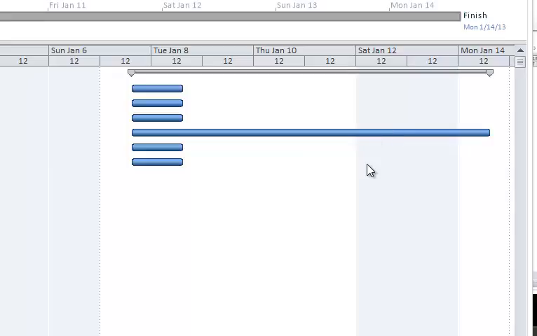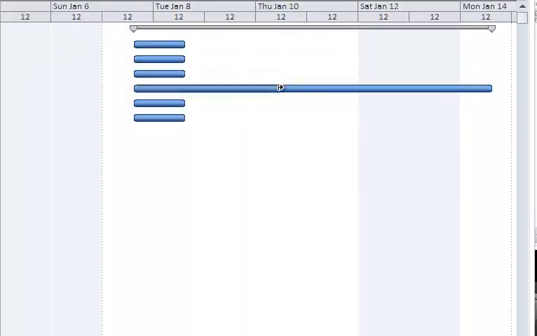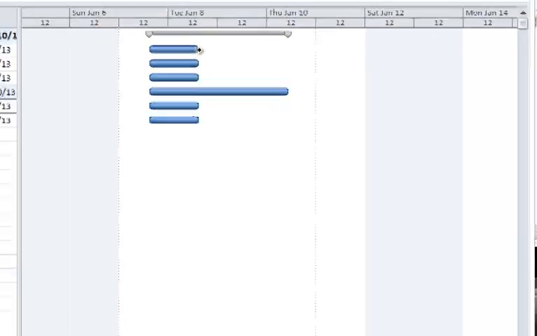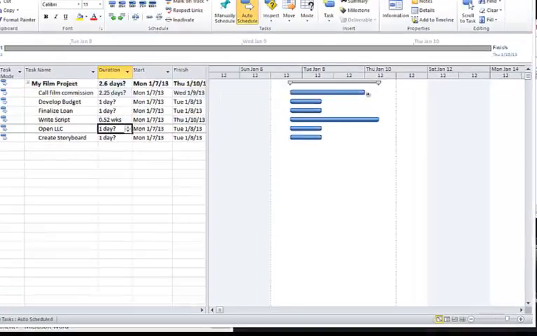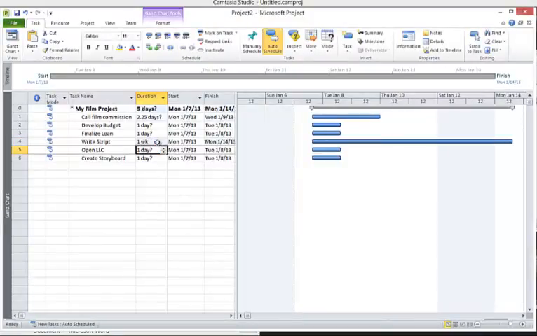You'll notice that the Gantt chart expands to show that 1 week of time for that particular task. It's also possible to adjust the duration of the tasks by using the mouse to drag and adjust the size of the Gantt bar. Well, let's go back and set our writing a script. Let's say that's going to take us 1 week.